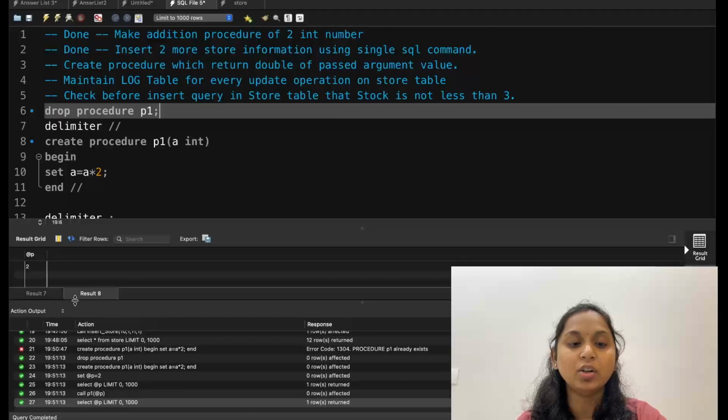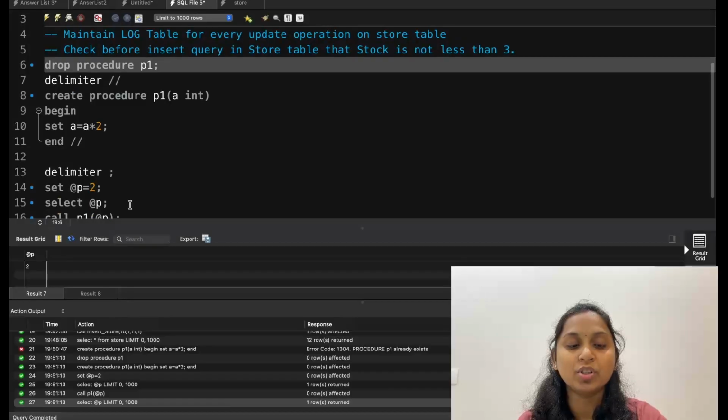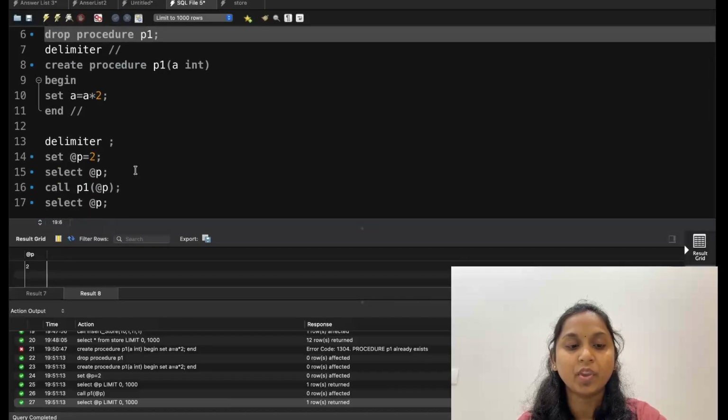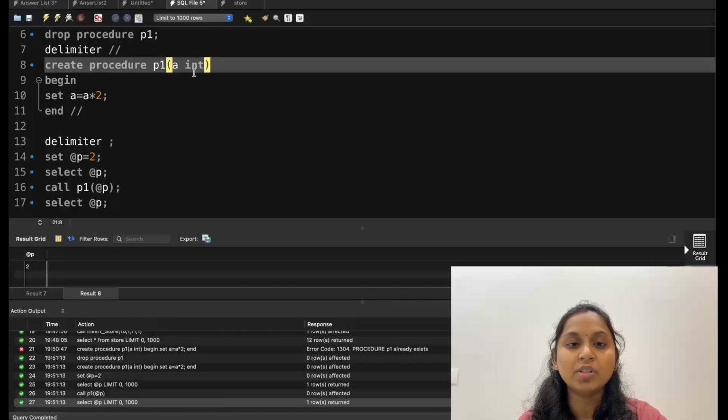Now you can see there are two results, 7 and 8. 7 is nothing but the value before we called the procedure, and 8 is the result after we called this procedure P1. Now the values are the same, 2 and 2. Why are we not able to get a 4? Here is the problem. What is the problem?